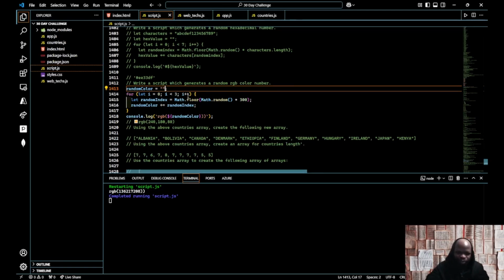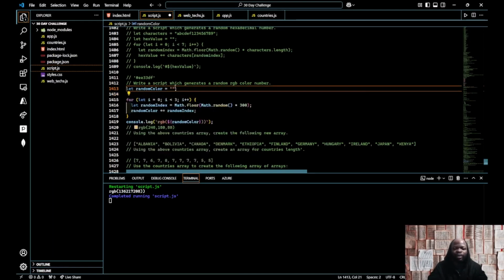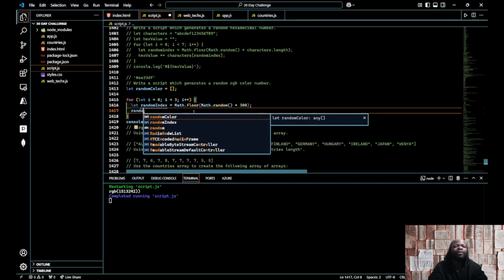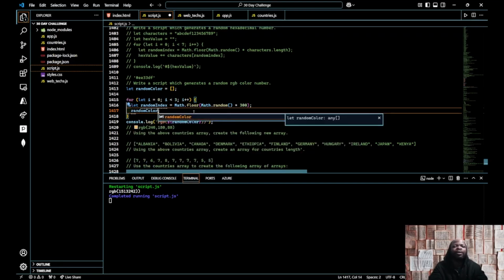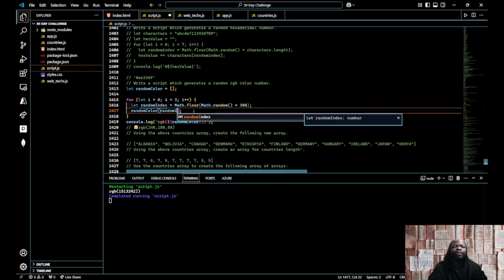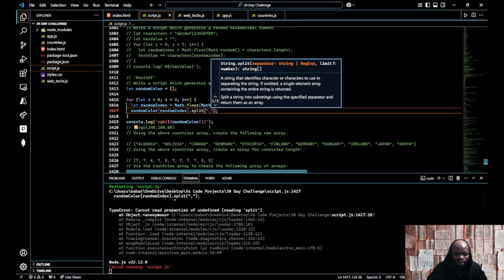I heard you, but I'm trying to. Okay. Well, let's say let random color equals an empty array. The random color, random index dot split out. Now let's see. That's split.